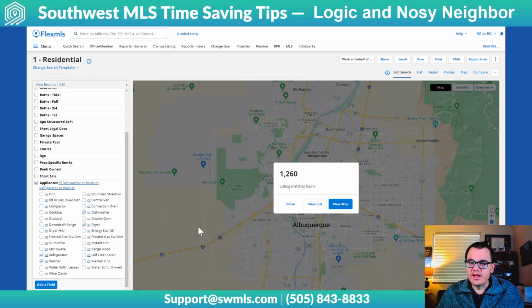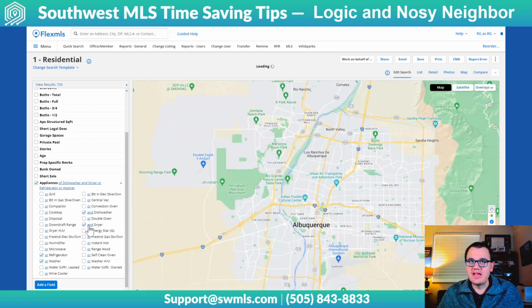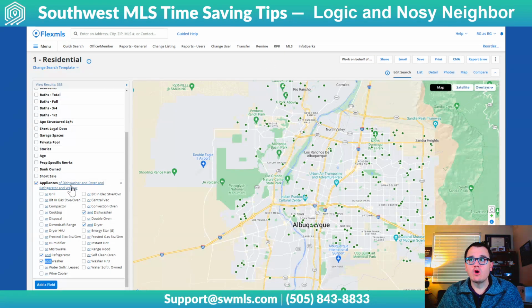But right here, next to each one of these, it has the word or. And if you click on that, you can actually change it to and. So it's actually 2 clicks to get to and. Now I've set this up in a way where it says it has to have a dishwasher and a dryer and a refrigerator and a washer. And that comes up right now with 333 listings.